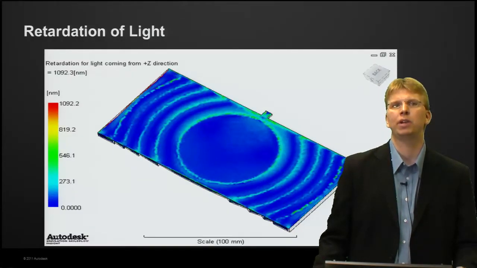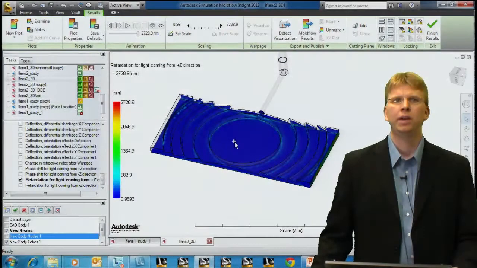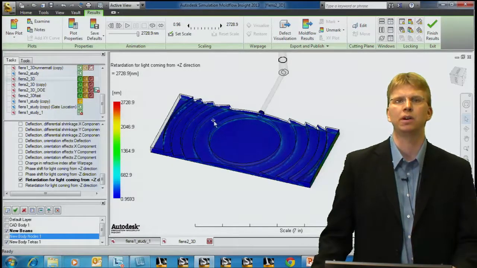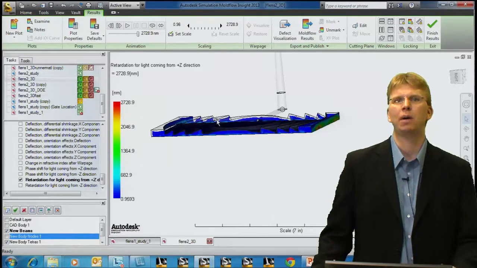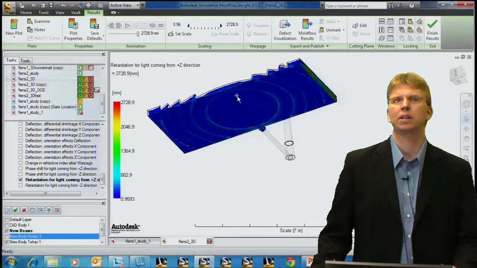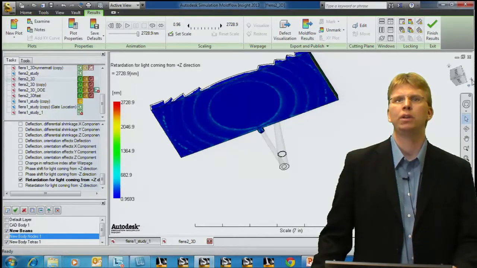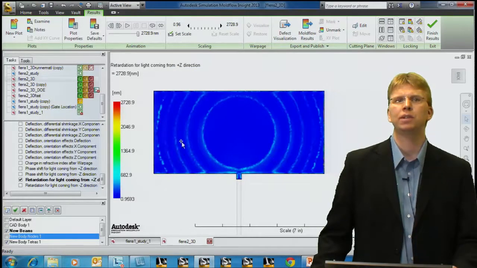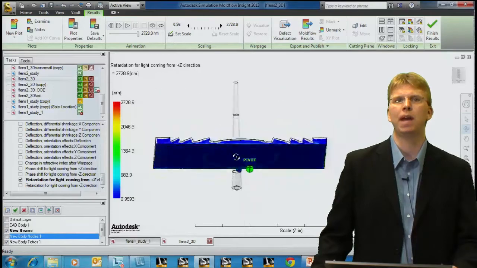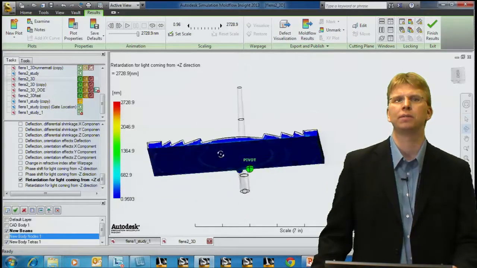Let's take a look at the retardation of light result inside of the software now. Here we see a retardation of light coming from the positive z direction result inside of the software. You'll notice that there are no results at the top of the part because that's where the light enters the part. You can only see it on the back as the light comes through. And what we notice, if I look at the back of the part, is there are differences in the thin areas of the band as we look through the part itself.